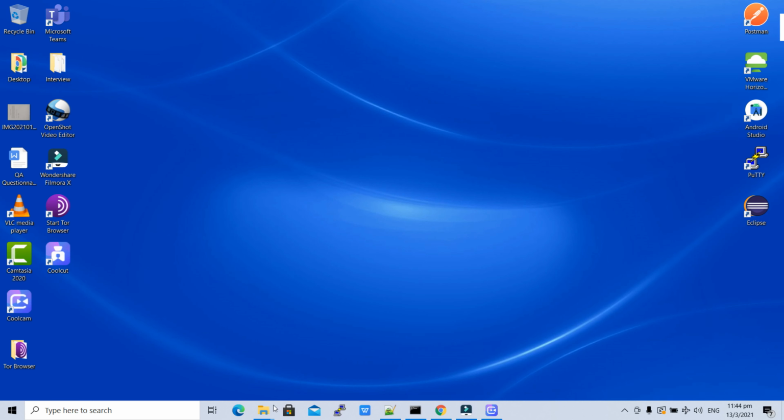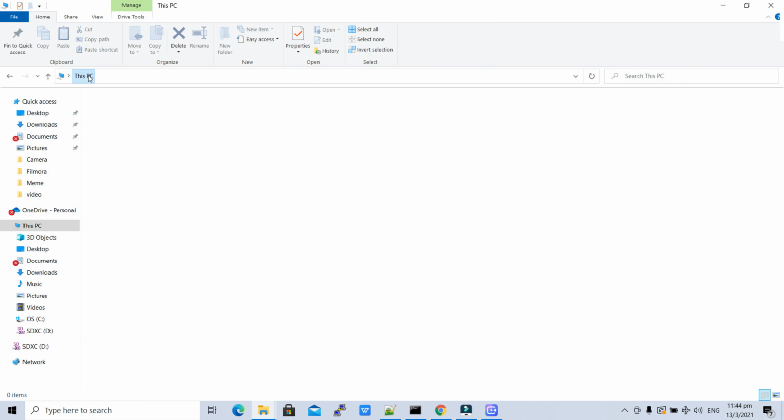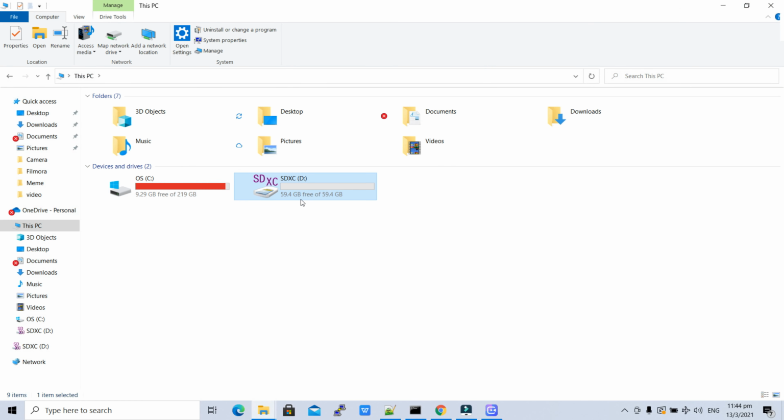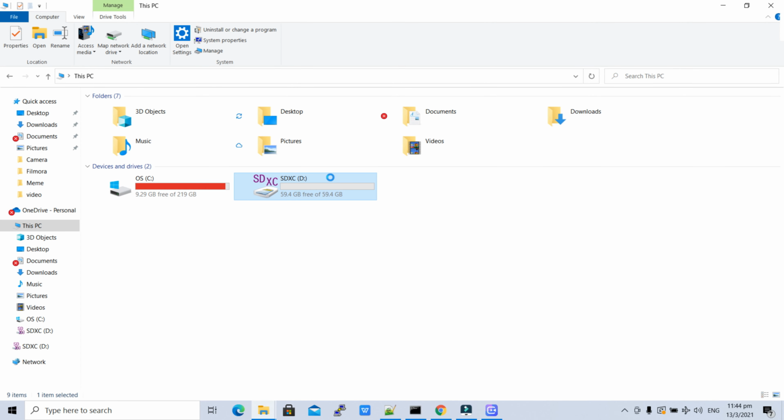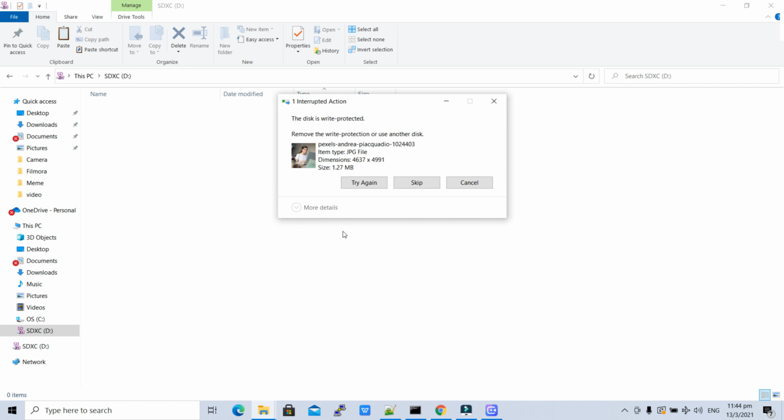Whenever we are trying to use a new USB device or new pen drive, sometimes the device is write protected. Suppose this is my new USB drive. If I try to copy this file inside it, it says the disk is write protected. It means the disk is not ready to copy anything. So we have to remove the write protection. How to remove it?